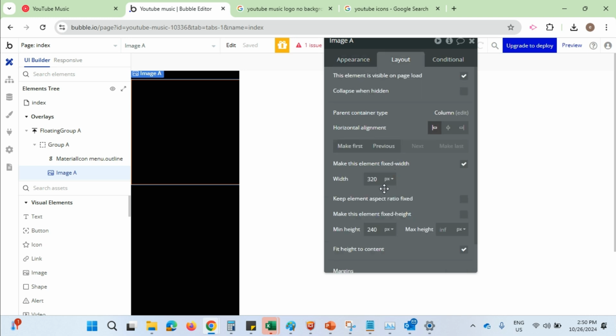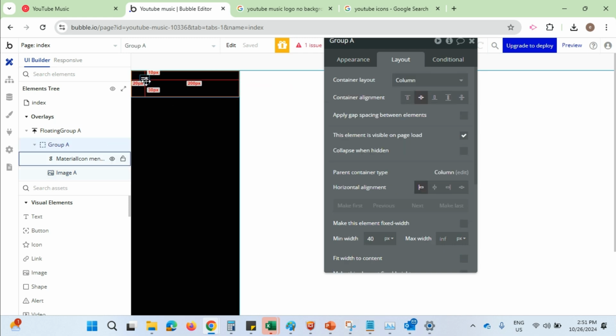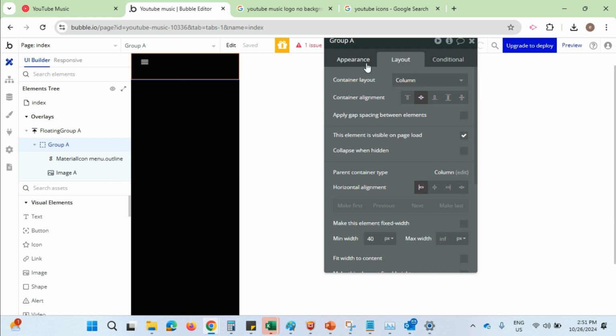Reduce the size of the image, the height. Let's put it on 0. Or actually, I should be able to see it. Let's first put it on 20. As you can see, it's aligned via column. We need it to be aligned via row, so the icon will be side by side with the picture.